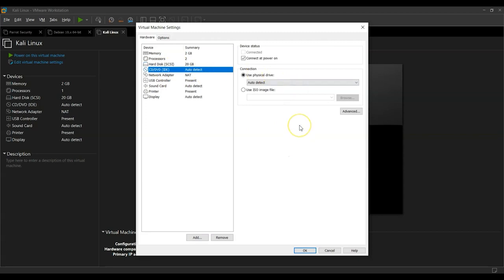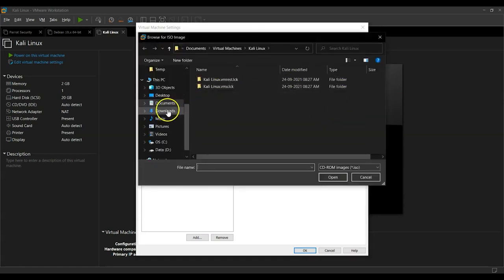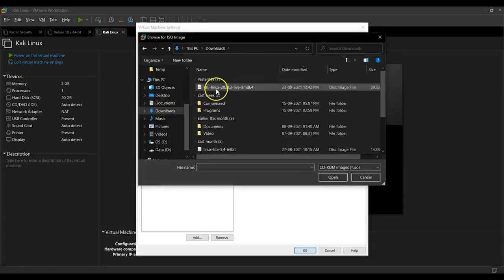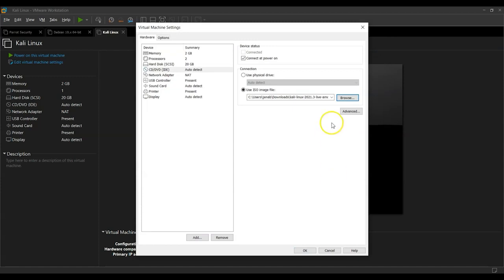CD/DVD. This is where the installation file comes. You can think of the ISO file that we downloaded as a pen drive or a USB thumb drive which is necessary to install an operating system. To provide this, we're going to select Use ISO image file. We're going to click on Browse, go to Downloads and select the ISO file over here. Select Open and we can see it is already loaded up.